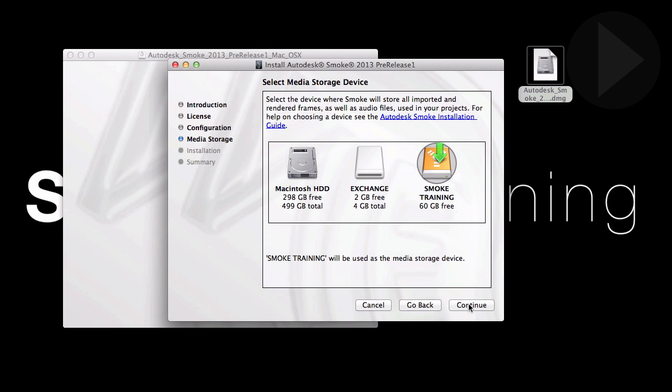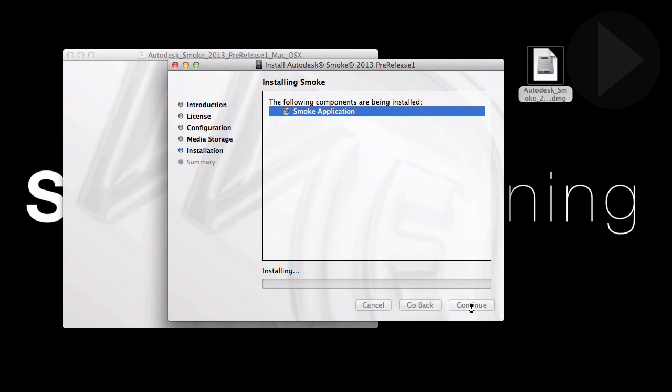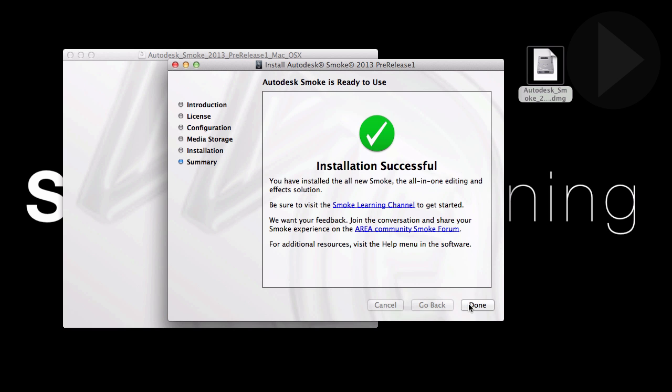At this stage, you're asked to select a media storage device. This is where all your transcoded media and render files are stored. Make sure to choose a fast external drive for optimal performance. Once the installer has finished, close down any open windows.